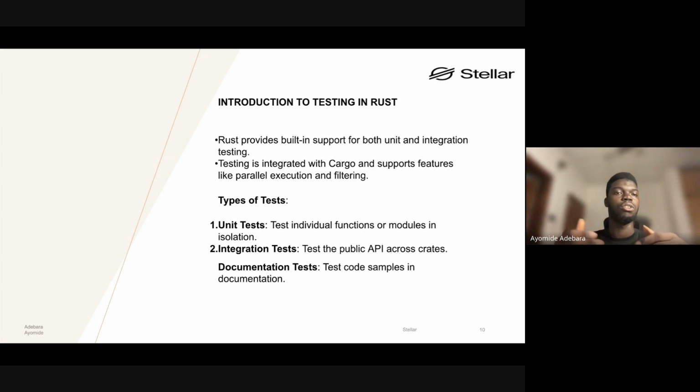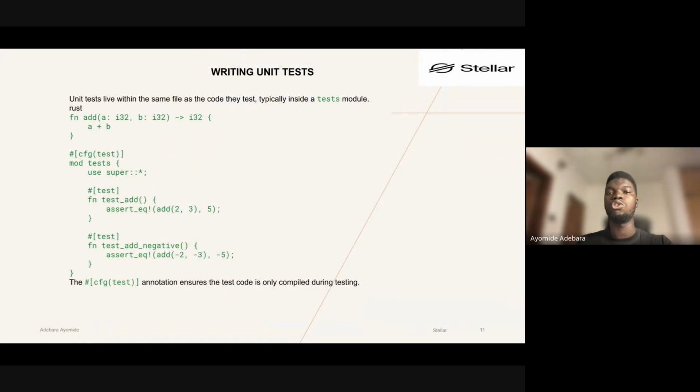And I, in fact, showed it in yesterday's class that when you have documentation on a crate that you have pushed, you can test and show how the library or crate is being used by creating a test for it. And that is exactly what documentation test is. I then proceeded to show us how to write tests, and in fact, we wrote some tests yesterday.